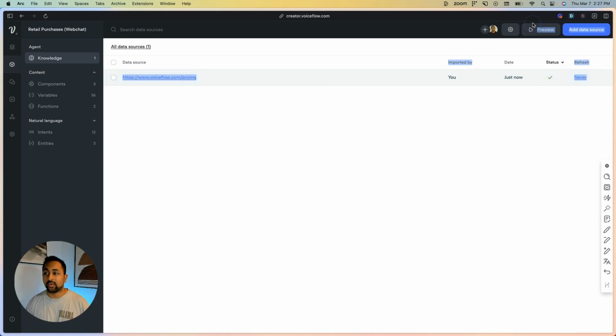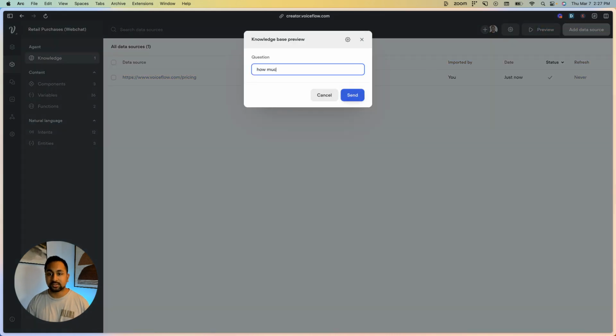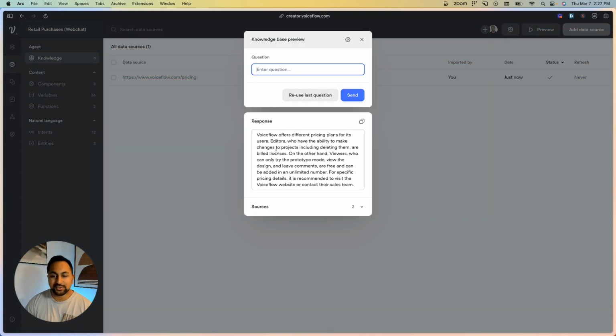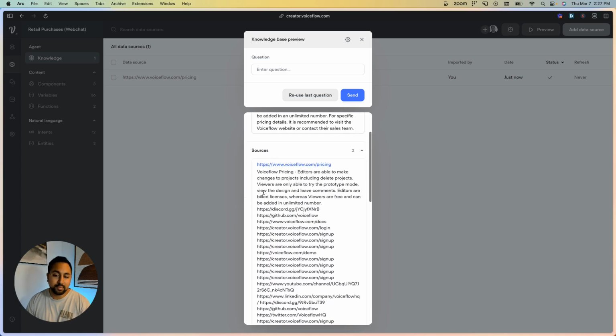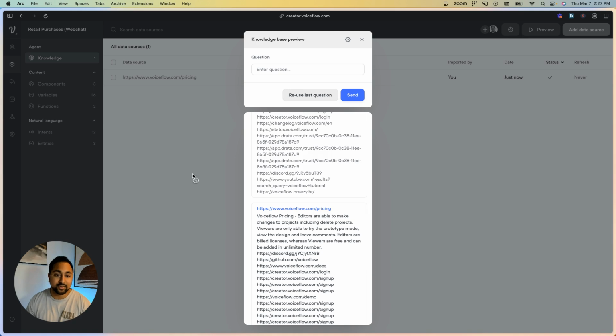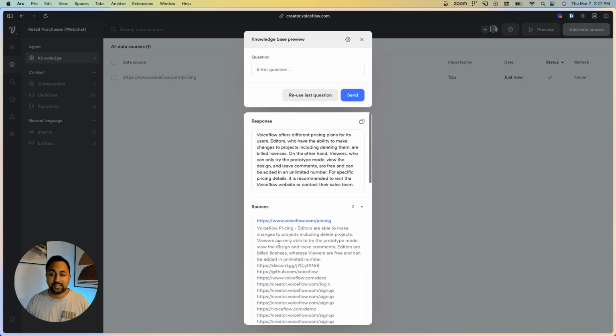So if I now try to go and ask something like, how much does Voiceflow cost? It gives me an answer, but it's not actually what I want, right? It says editors have the ability to make changes. Voiceflow has different pricing plans. Check the website. That's not why I'm asking your assistant. I want the actual answer. And if I check the sources here, it's grabbing it from the pricing page, but because that document doesn't actually have any well properly formatted information in it that the AI can access, it's not able to actually answer it.